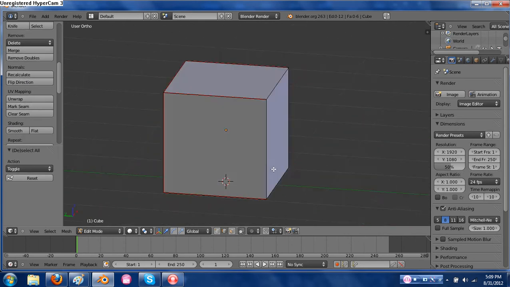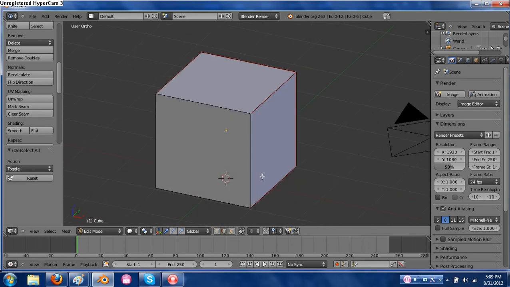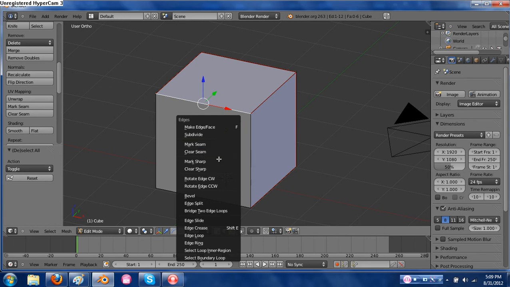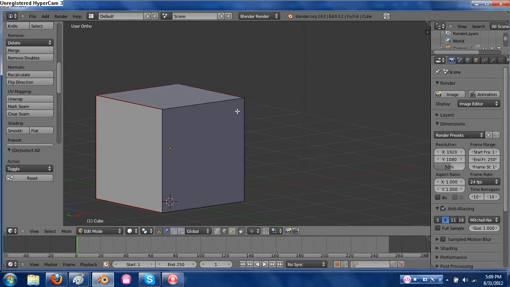And if I were to deselect everything now, you'd see these red lines came up. Those are the seams that are marked. And let's say you have one that you marked by accident. There's also a clear seam option for getting rid of that.